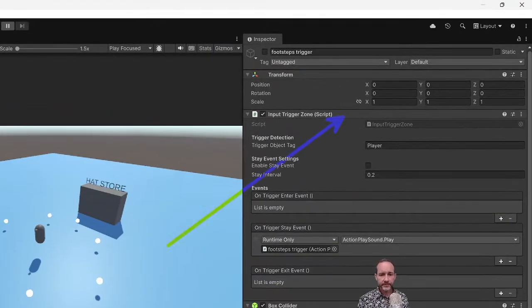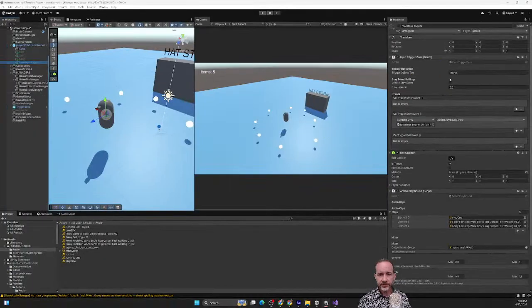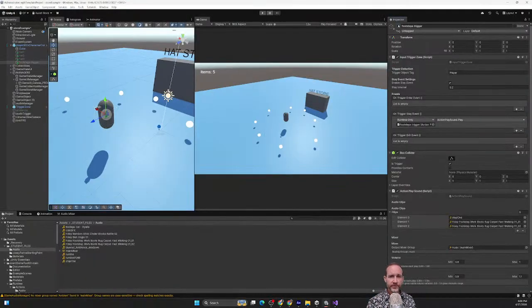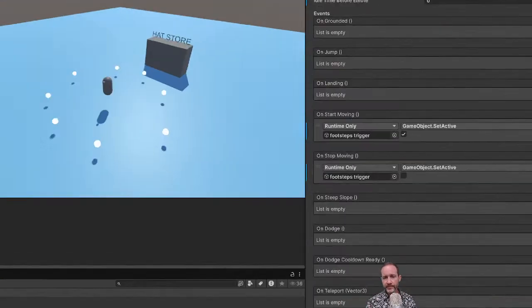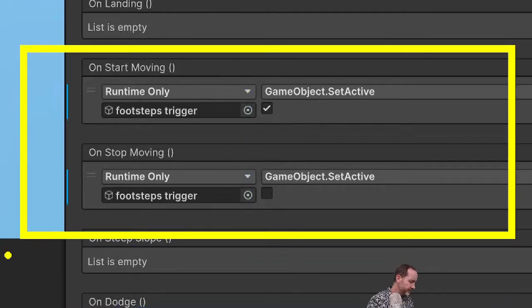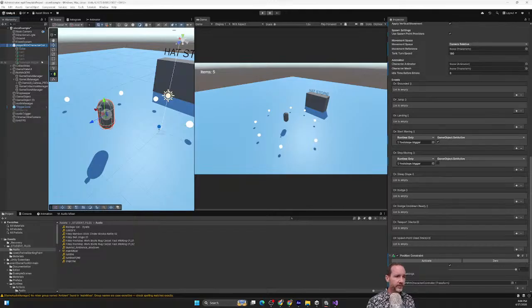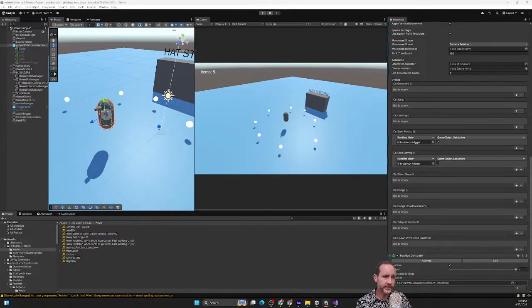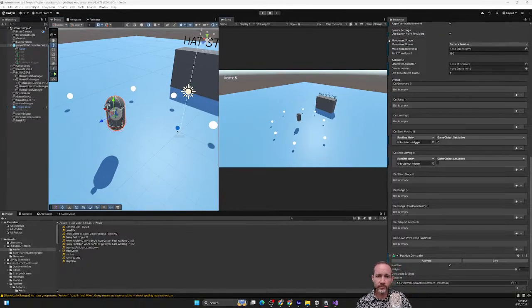So input trigger zone, essentially always getting triggered because it's just sitting there on top of the character like this. And then we're just turning it on and off when we move. So down here, not the components, just the entire game object. Some other people might want to use that in terms of putting the footsteps together. So as long as you're not changing the speed at which you're running the walk cycle, you should be able to have one that works with the other one there.